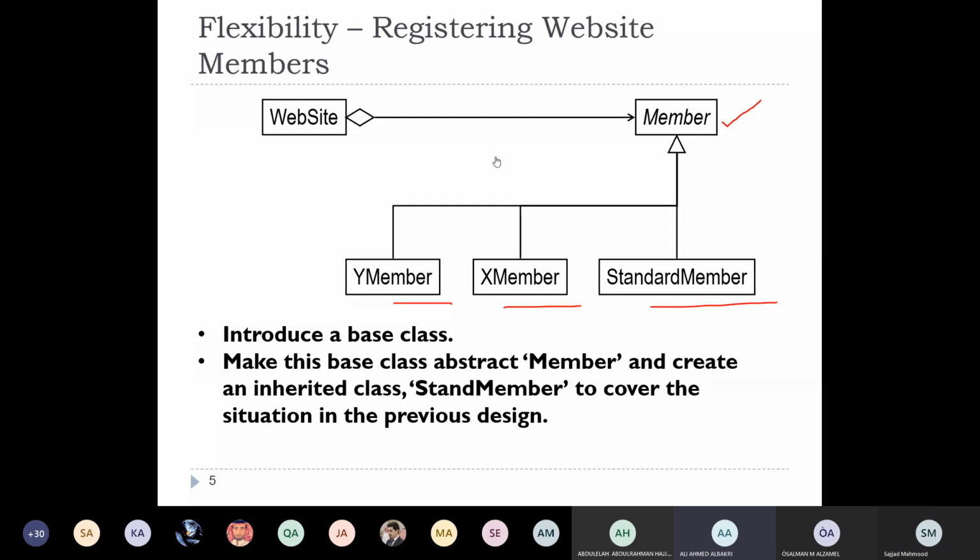There is no such a member class, or the one who will program this project should not create a member, because in the world there is no such a member. There is Y member or X member or standard member. So, absolutely spot on, right?